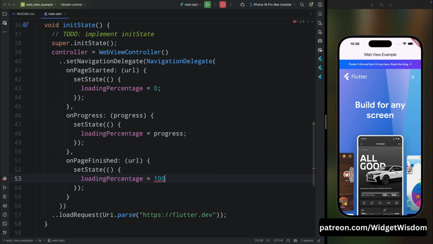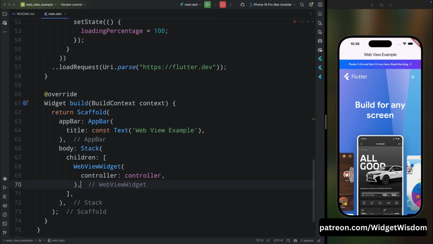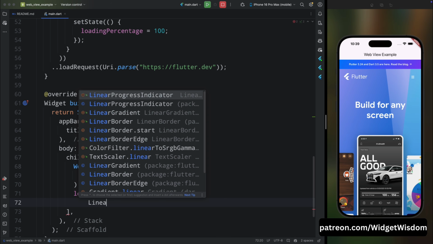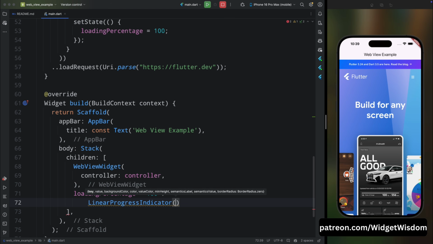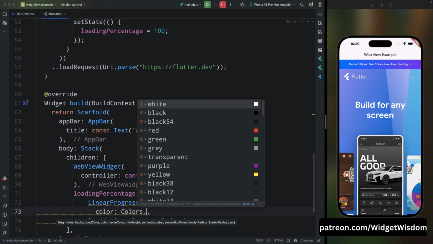Now come inside the body part and then wrap this WebViewWidget with the Stack. Okay, then after this WebViewWidget, here add a check of loadingPercentage. So here add a check that if loadingPercentage is less than 100, then we are going to show the LinearProgressIndicator. So here add the LinearProgressIndicator, and let's set its color as green. So here add the color property and then give it the green color.